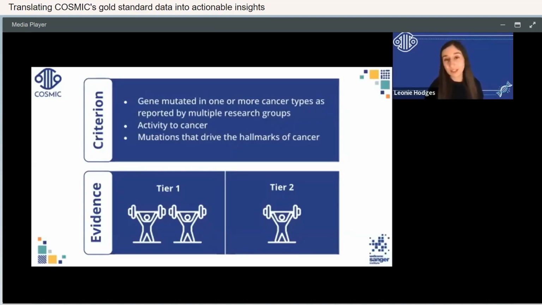To be included in Tier 2 of the Cancer Gene Census, the gene must show similar documented activity relevant to cancer. But the main difference here is that the data will most likely just be emerging. There will be less literature currently out there, and it is expected that there will be some more appear in the future.